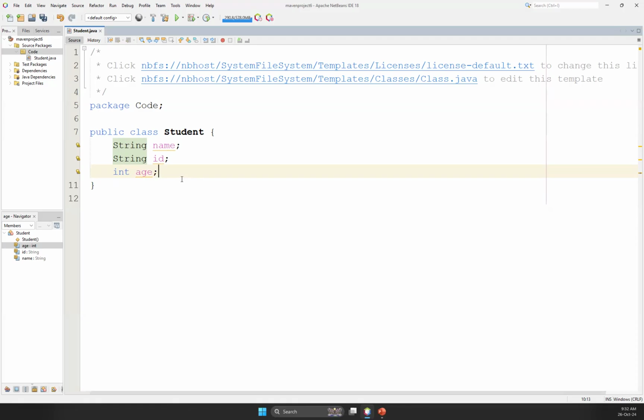Therefore, a class is a blueprint which describes the student. If you create an object of the student, what are the values that the student object can store is described by the student class. I want you to quickly create the student class with me. Quickly create it.